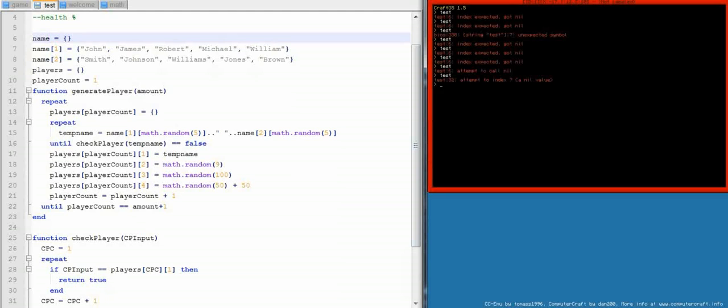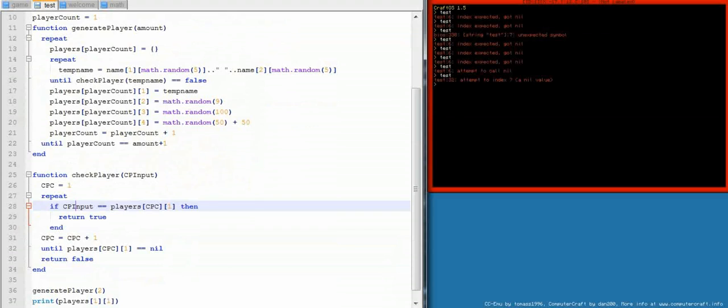Until player CPC 1. Let's see. We check temp name. Check player temp name. CP input. CPC equals 1. So let's see. Oh, I get it, because there are no players yet.